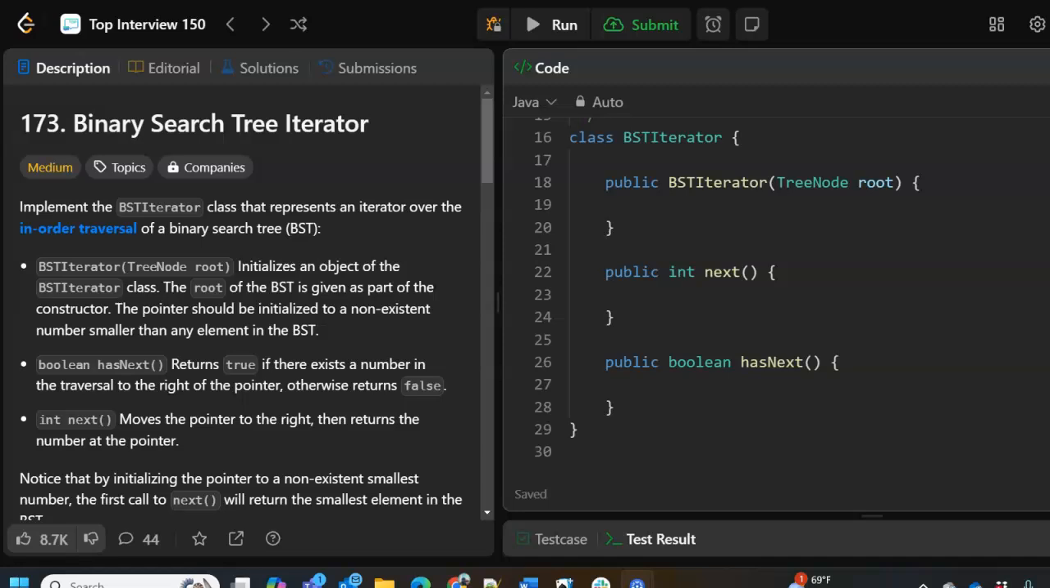Okay, so there's three kinds of traversals of a binary search tree: in order, pre-order, post-order. In order is left, node, right.